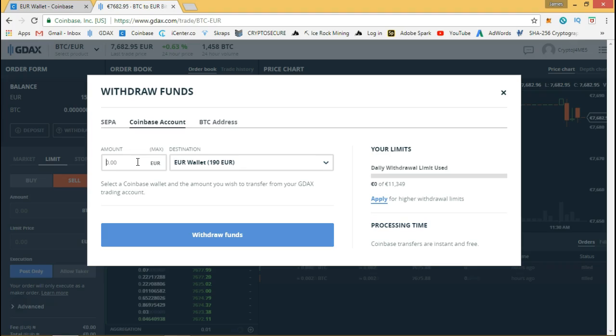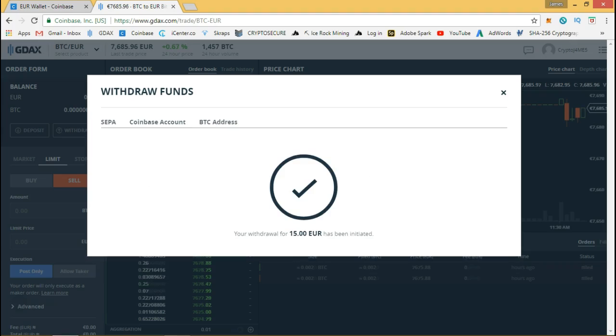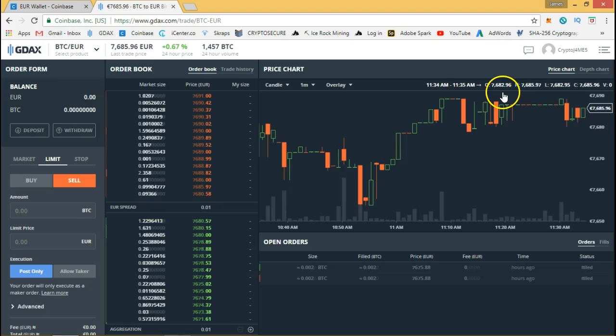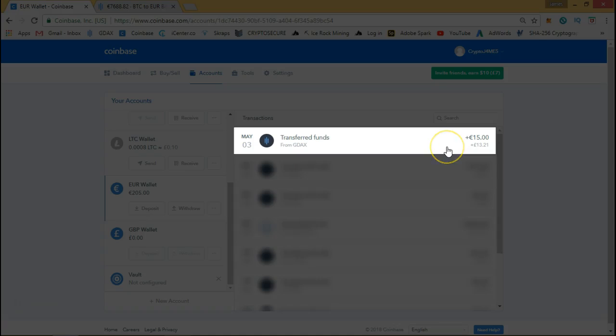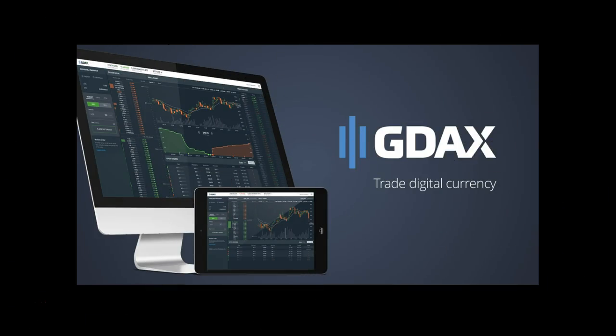For transfers to Coinbase it is instant and the limit is 11,349 euros. All we have to do is ensure the correct wallet is selected and then enter the amount to withdraw. Click withdraw funds and you're all done. We'll go back to Coinbase now to show that the withdrawal was successful. As you can see, the 15 euros has been returned. So that is how you can buy and sell any cryptocurrencies on Coinbase's exchange GDAX without being charged any fees.